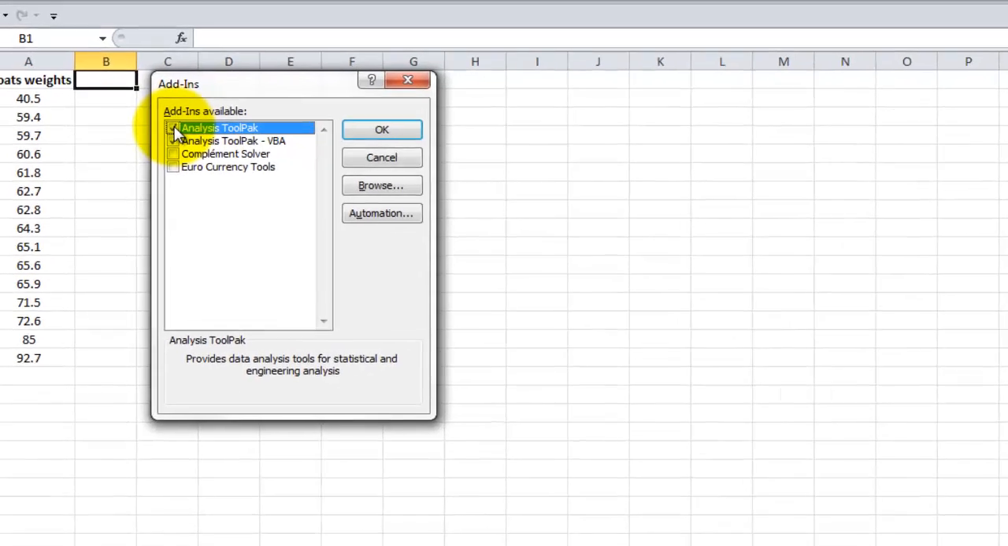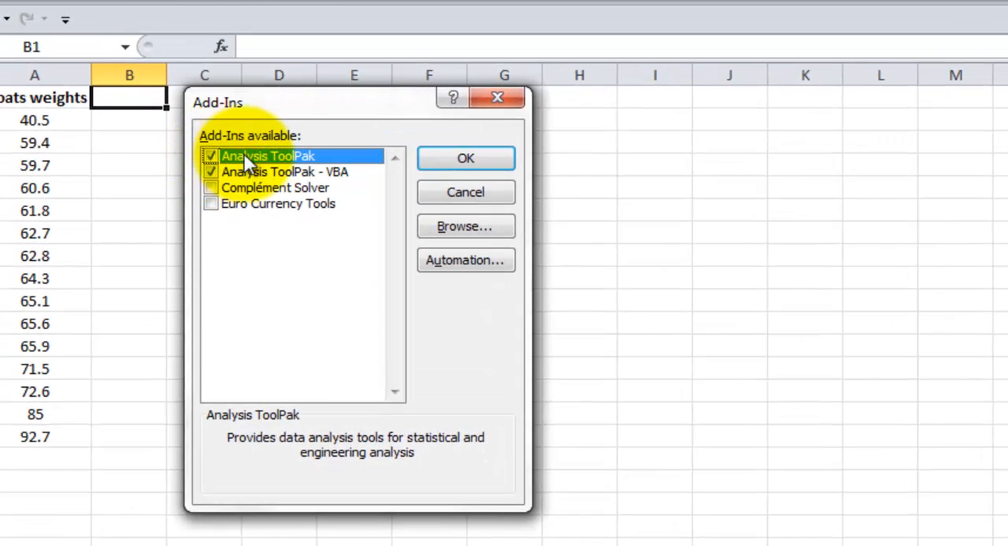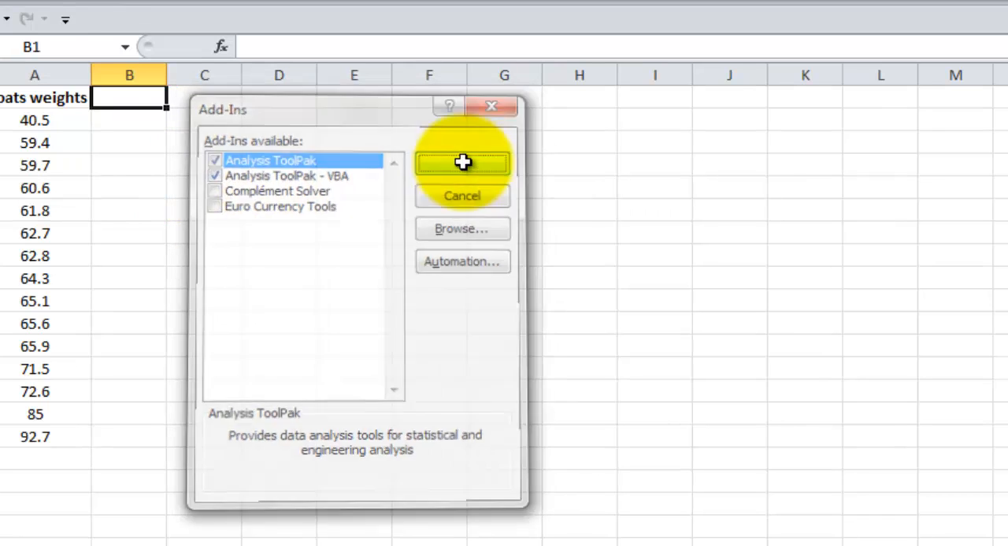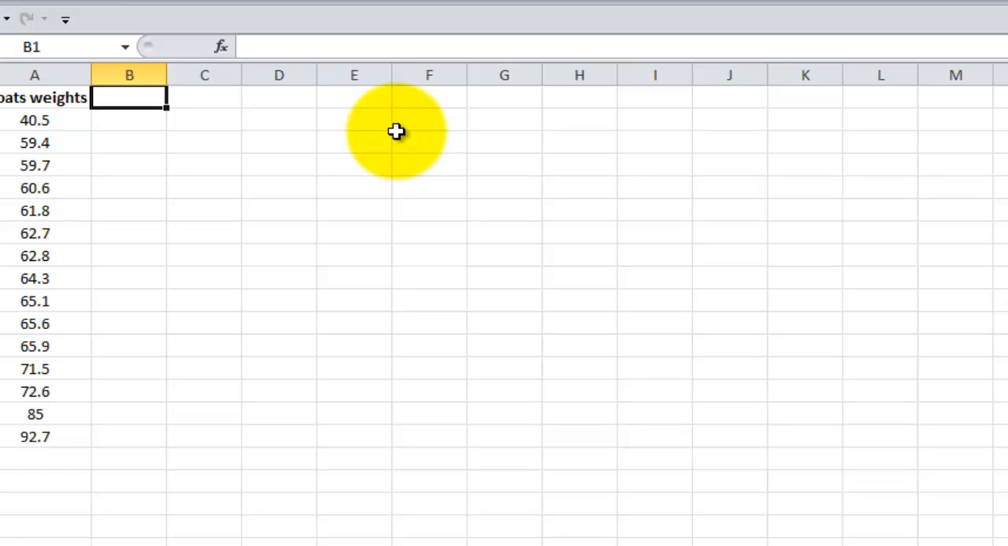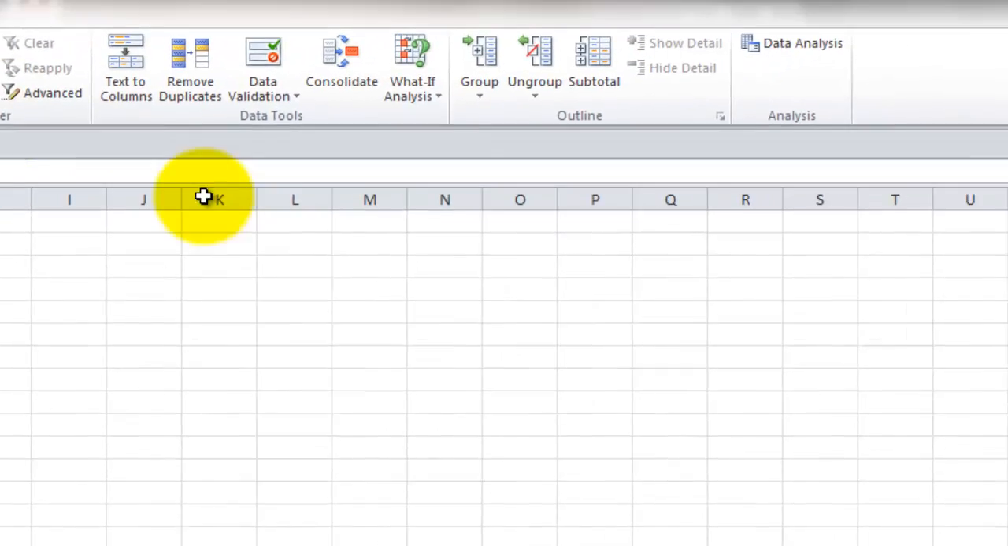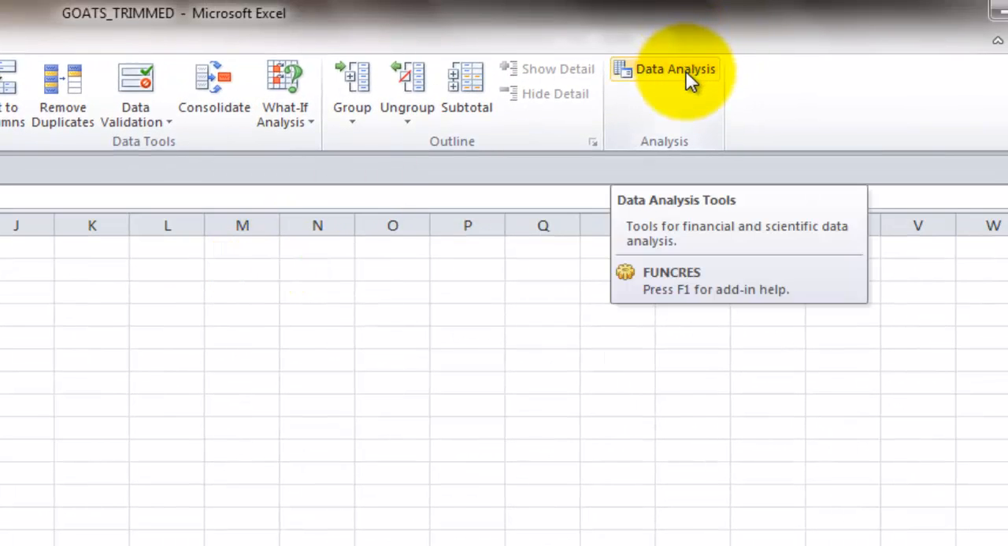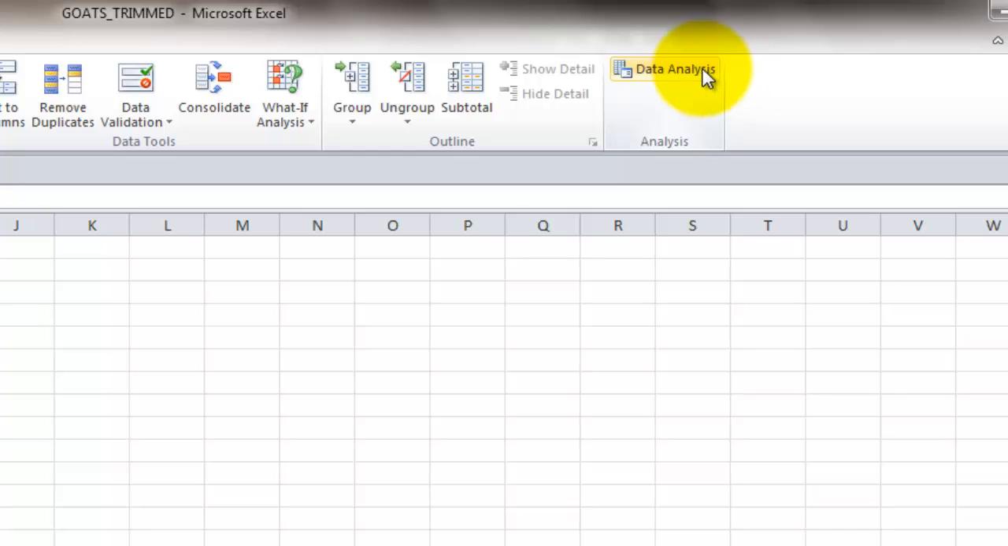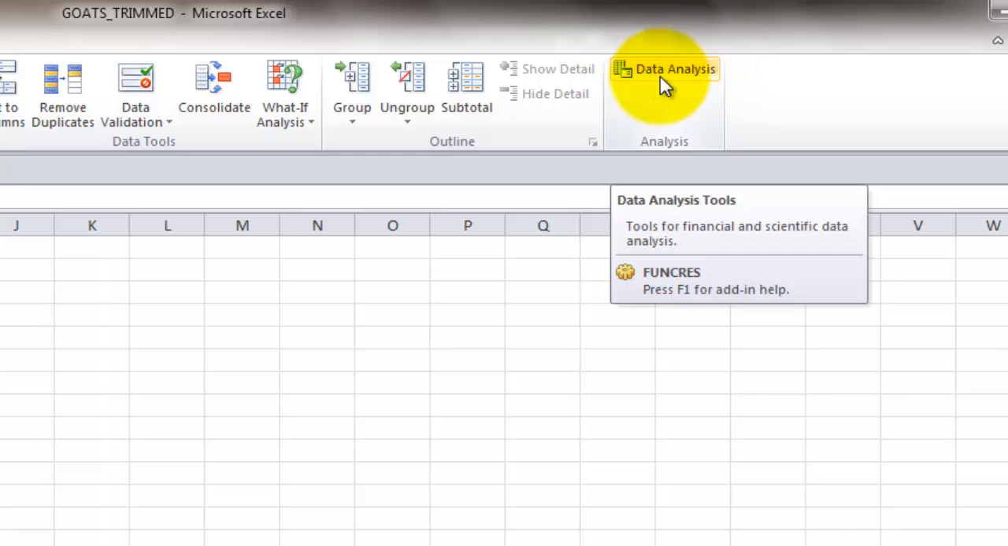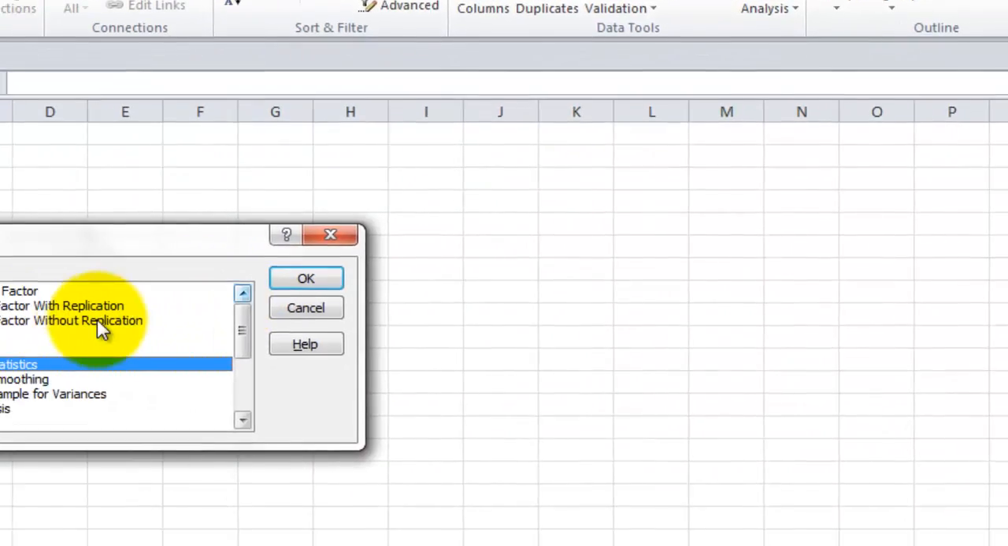All right. So here we need to check Analysis Toolpack. Analysis Toolpack for VBA is not really needed, but we can check both if we want to. Now, to verify that the Analysis Toolpack libraries are loaded, let's click on Data and check that we have the Data Analysis tab. Since we see the Data Analysis tab, it means that the Data Analysis Toolpack libraries are fully loaded. Let's click on that.